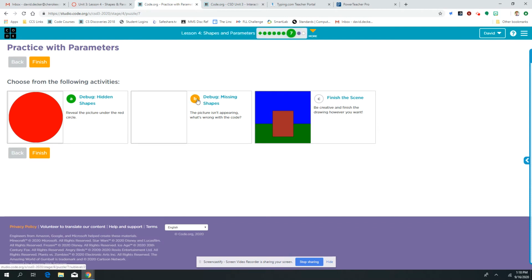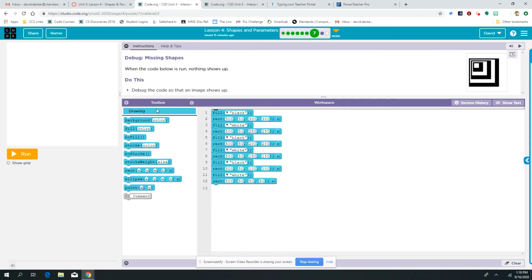Let's do debug the missing shapes. So right now, nothing's showing up, but we want it to look like this. All right. Debug the missing shapes. When the code below is run, nothing shows up. Do this. Debug the code so that an image shows up. Well, let's look at the order of it. Black, white, black, white, black, white. And then here's the width and height of everything. So the order of it is correct because the width and height, the biggest black square that goes on the bottom gets drawn first. So that's in the right spot.